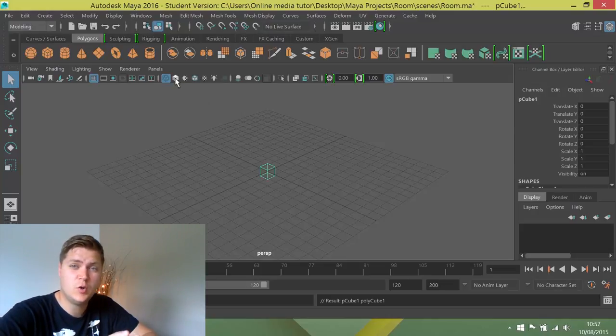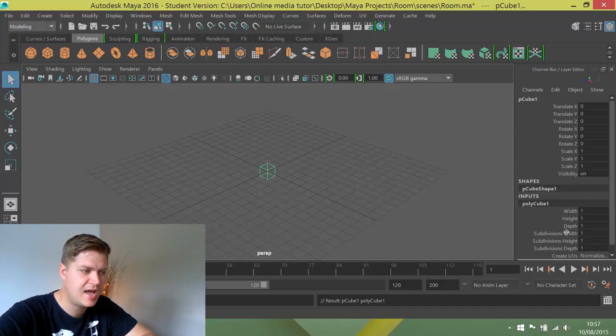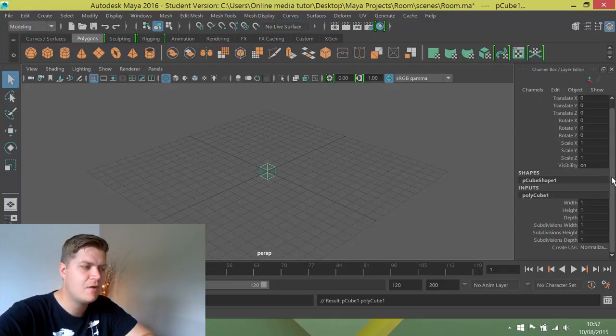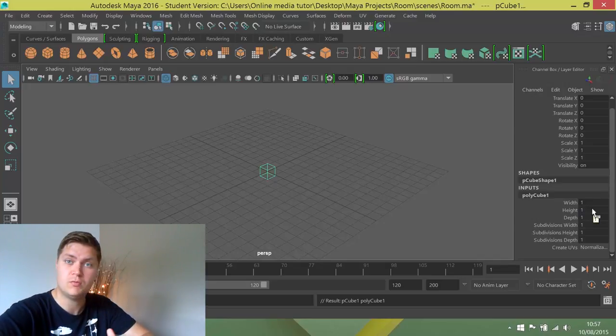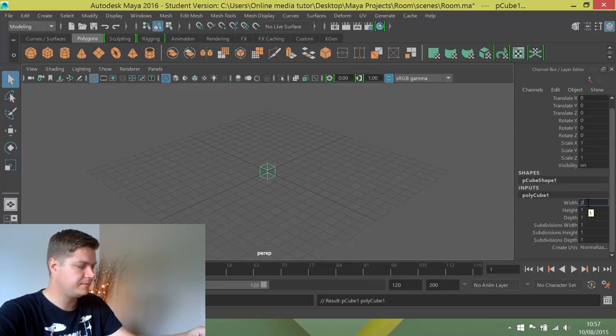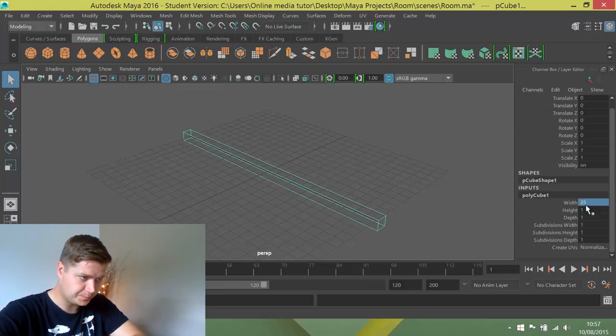So to resize the cube, we're actually going to work in the channel box for it. And what I'm going to do, because I'm kind of struggling for screen real estate, there's not a lot of space here, I'm just going to drag this down here just to hide the layers bit. And that reveals this input section, and you'll see polyCube1. And it's here that I want to change the size and shape of the cube to represent the room I'm creating. So I want a width of 25, and then I'll press enter.